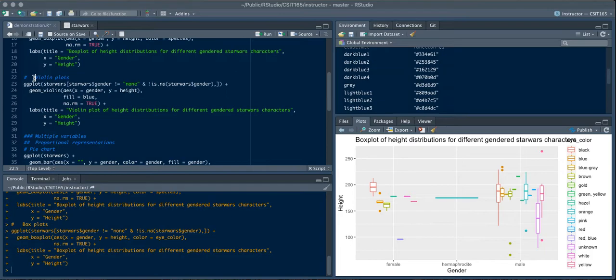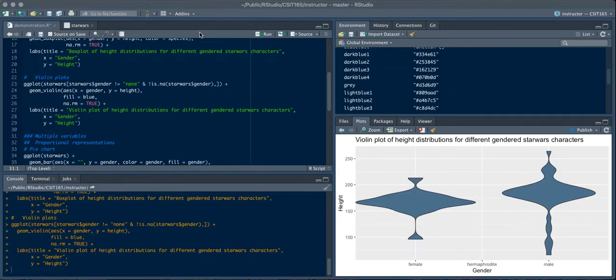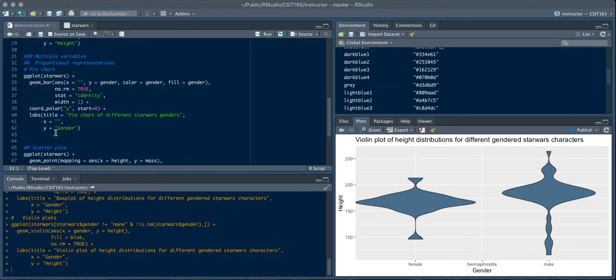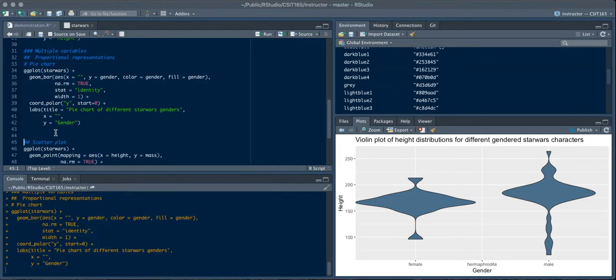For another example, we can go through violin plots, and you can see here that we also subset. We included a new geometric function, violin. We map the x-axis equals gender, and the y-axis equals height. And it's important that if we want to plot variables, we have to include them in this mapping aesthetic. We're making the default color blue, we're removing all NA values, and we're ascribing title, x-axis, and y-axis labels to the labs, which stands for labels.